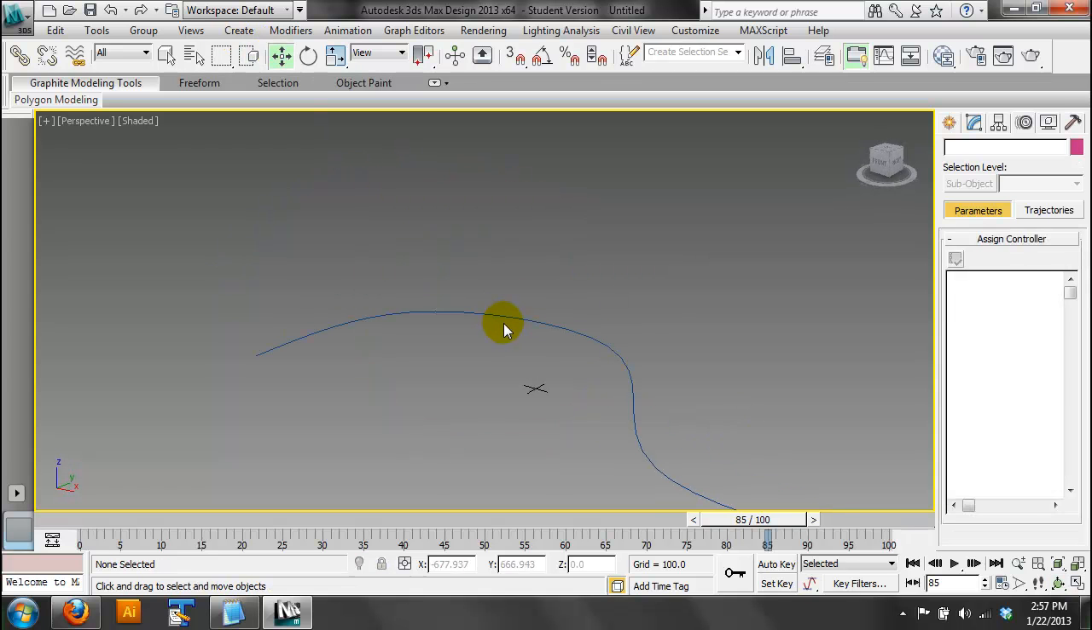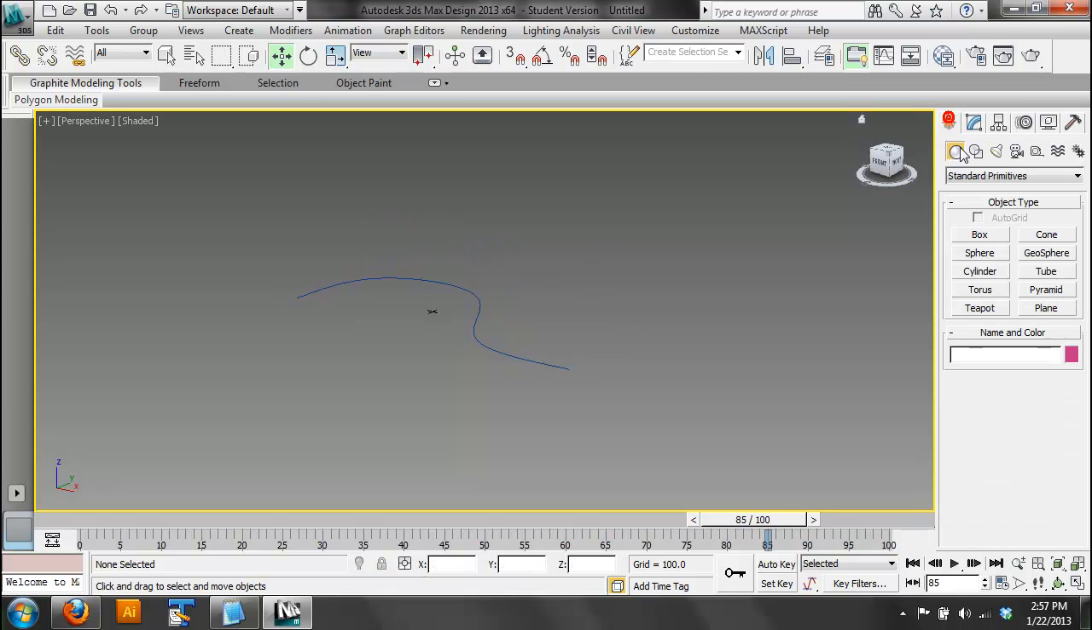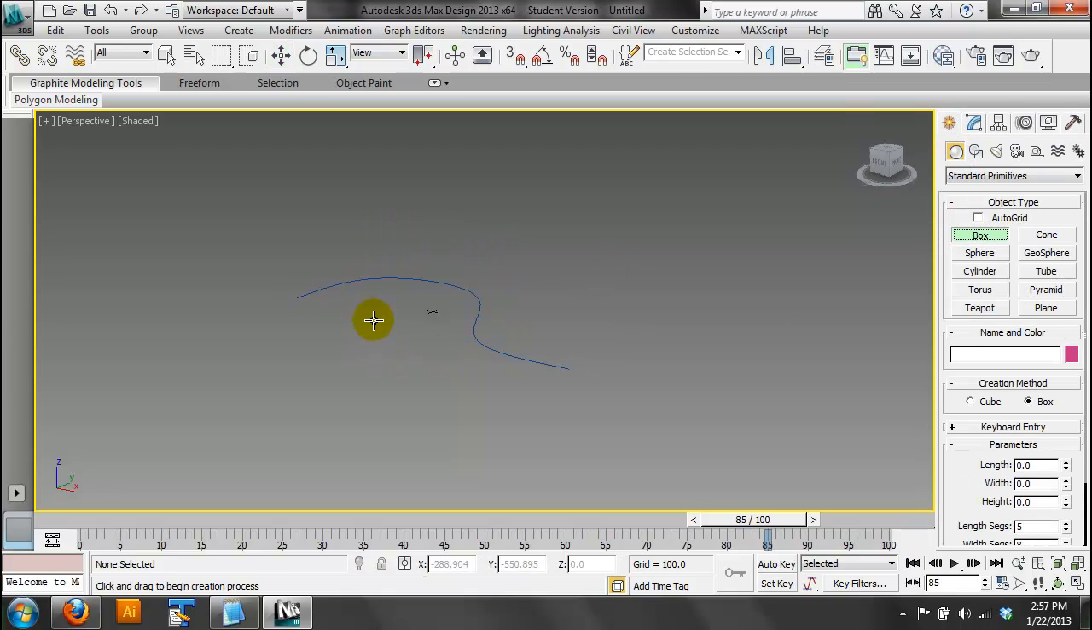Oh yeah. Well, camera following a path is the same idea. You can put a camera. Yeah. I mean, we can go ahead and do that. If I put a box here.